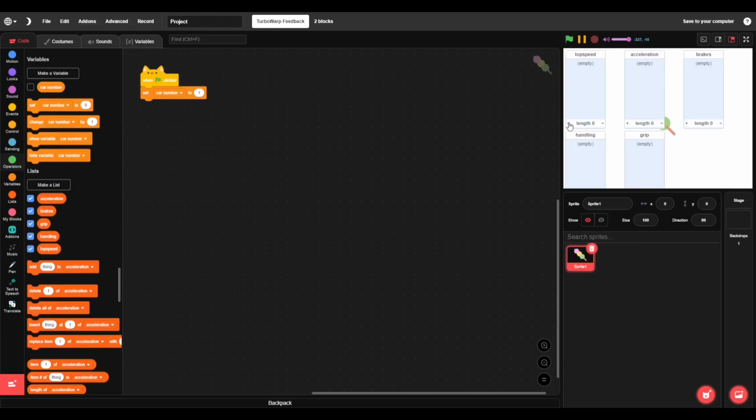Since I'm using the same 3D model as in my how to convert Blender models to Scratch video, I will be using somewhat realistic stats for that car. So the top speed is 240 kilometers per hour. Just type in 240 for that.